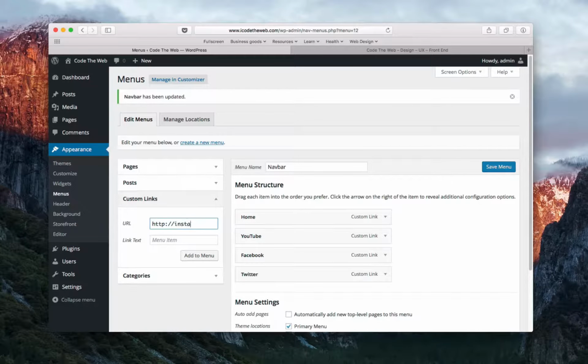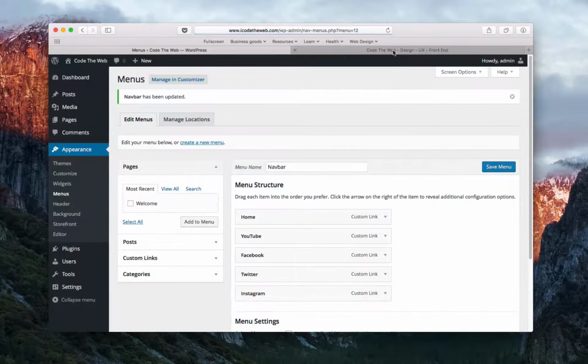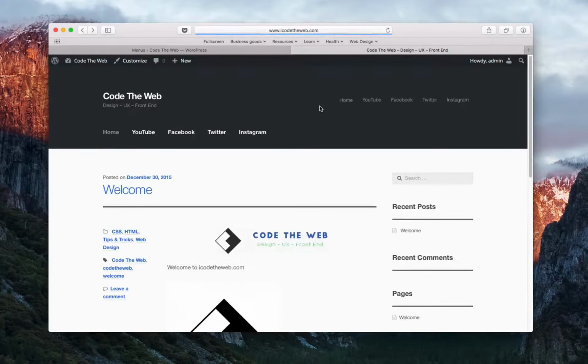And lastly, we're going to have Instagram. And this is actually not Code the W. This is the actual name, Code the Web. So we're going to hit Instagram. We're going to hit save. Now we're going to refresh this and watch what happens.